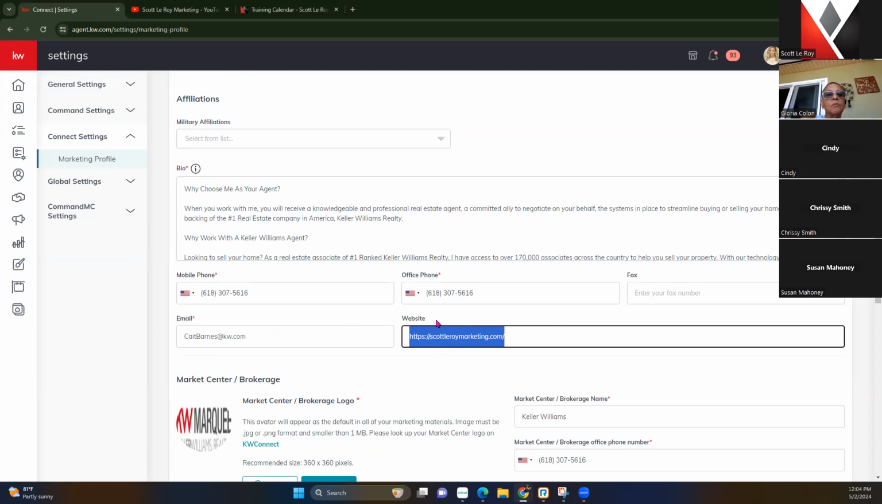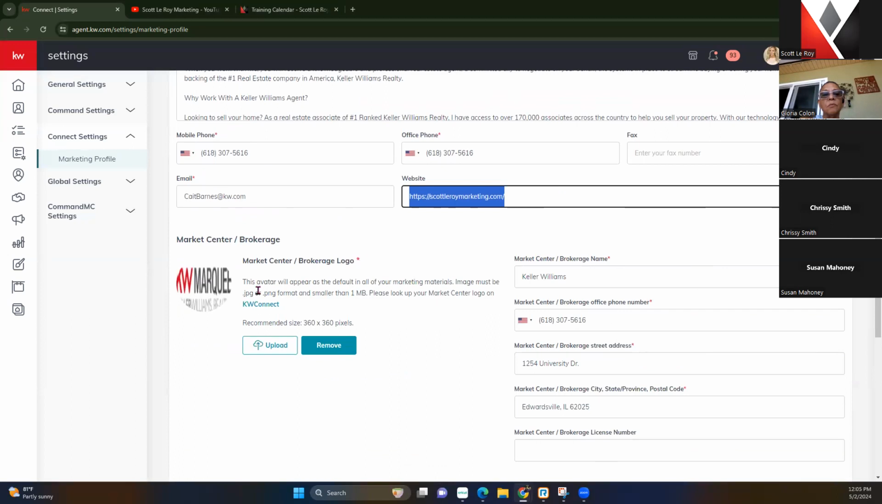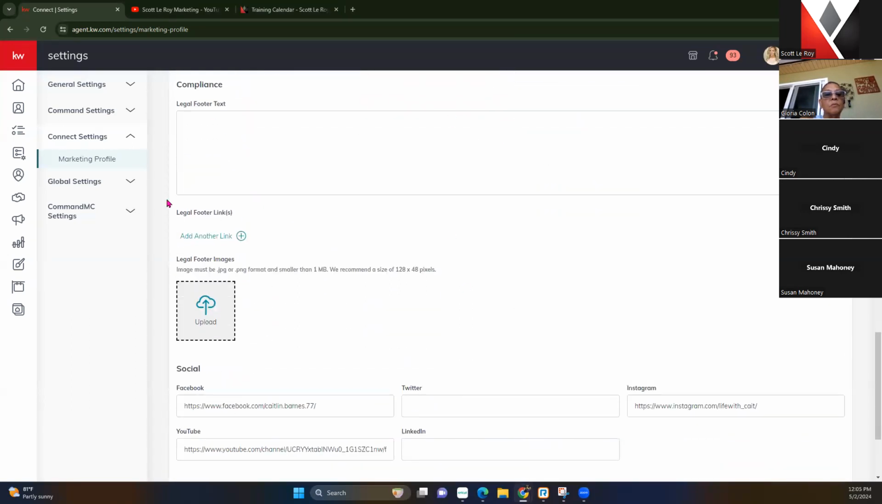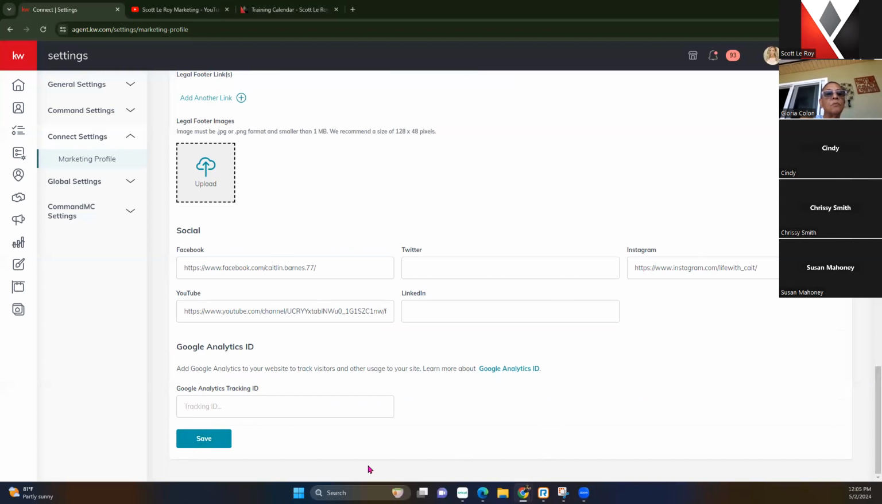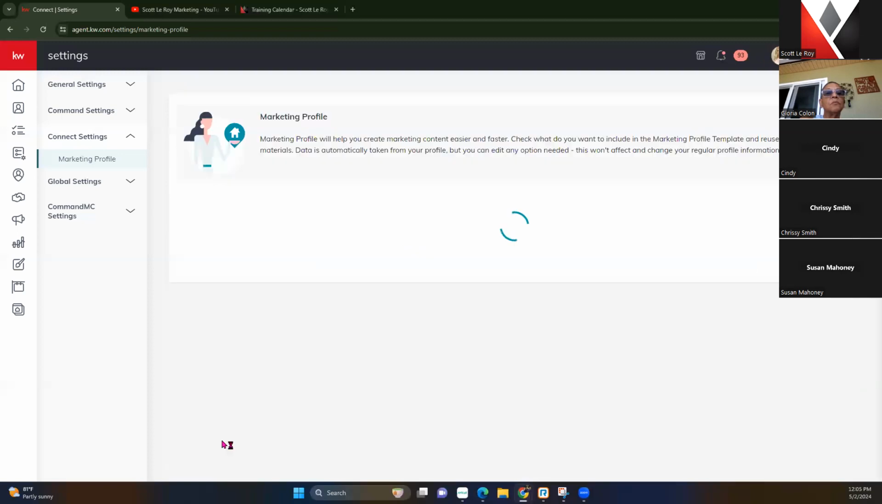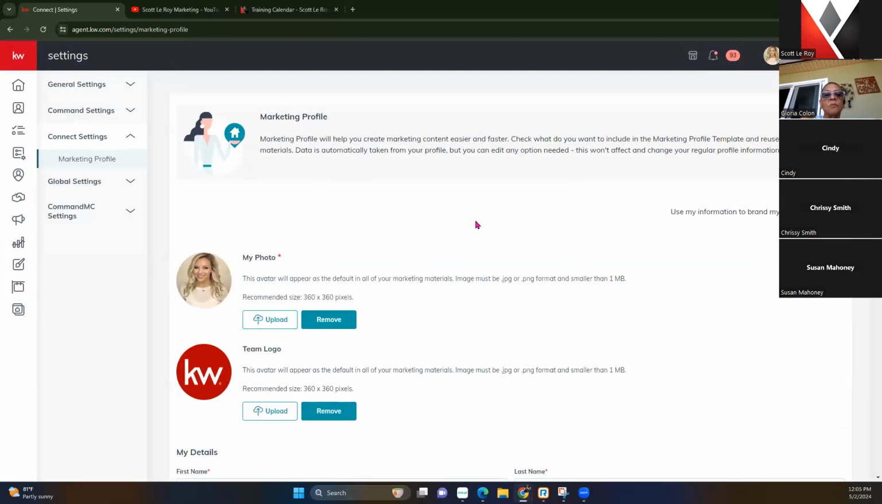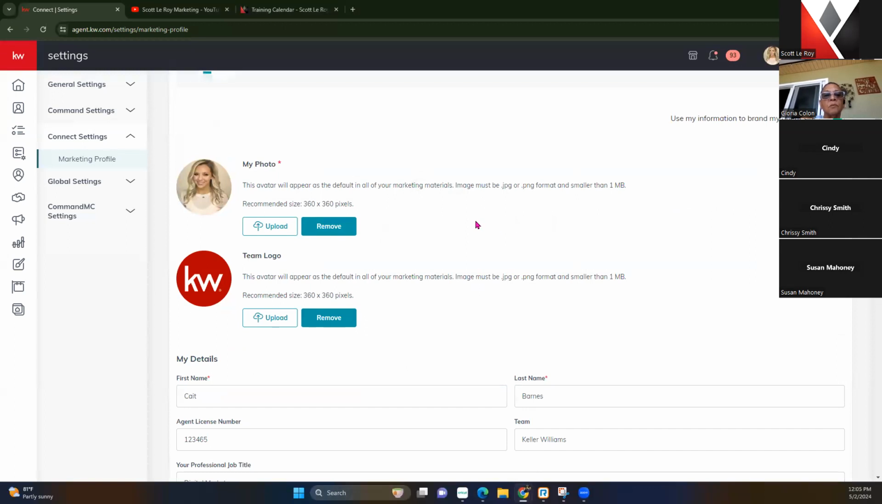Your website is not a required field, but if you know your website, go ahead and throw it in. It is the full URL. So make sure you don't just type in the scottleroymarketing.com. It's going to need to be the entire URL. Brokerage information. If you have any compliance, you can add those, and then you have your socials. Once you're done editing your marketing profile, you can go ahead and hit save. And again, some of this information may not feed over to the designs we're looking at today, but it is a vital piece to have updated for the majority of your designs in Command. So definitely make sure that's up to date.